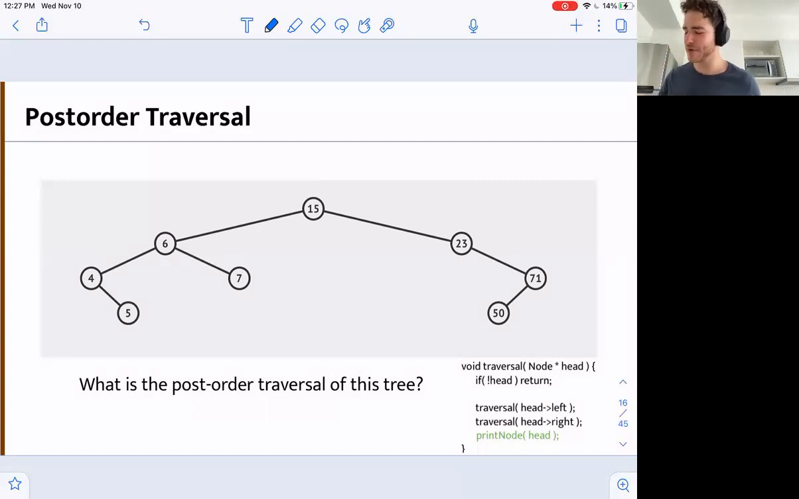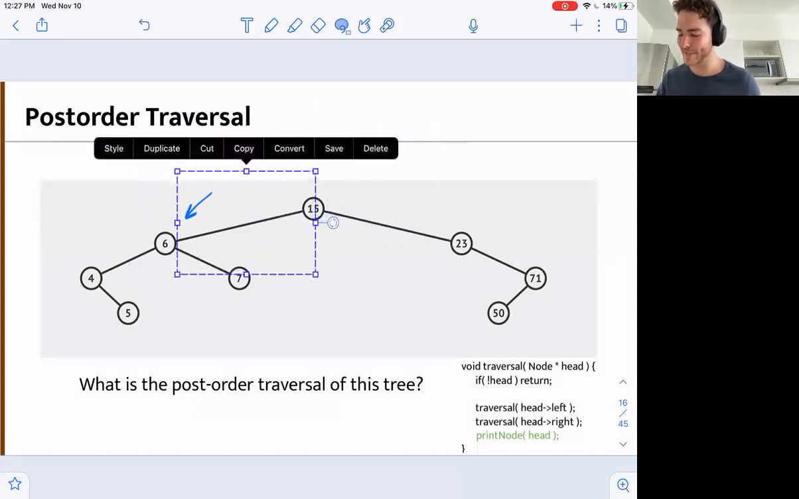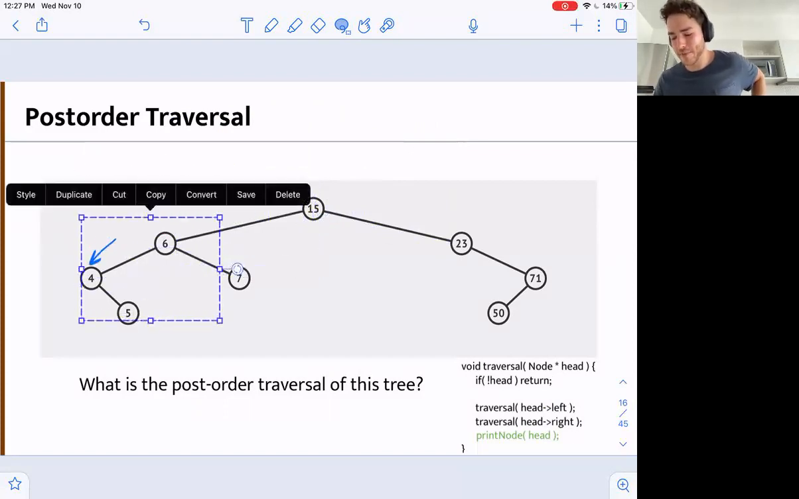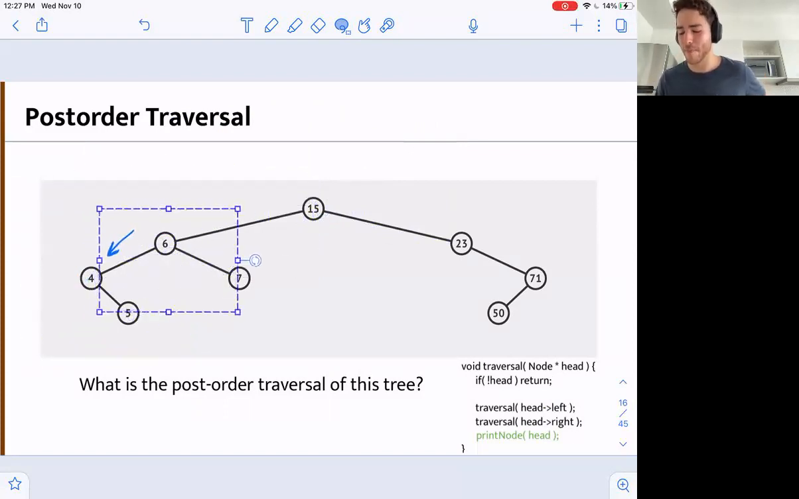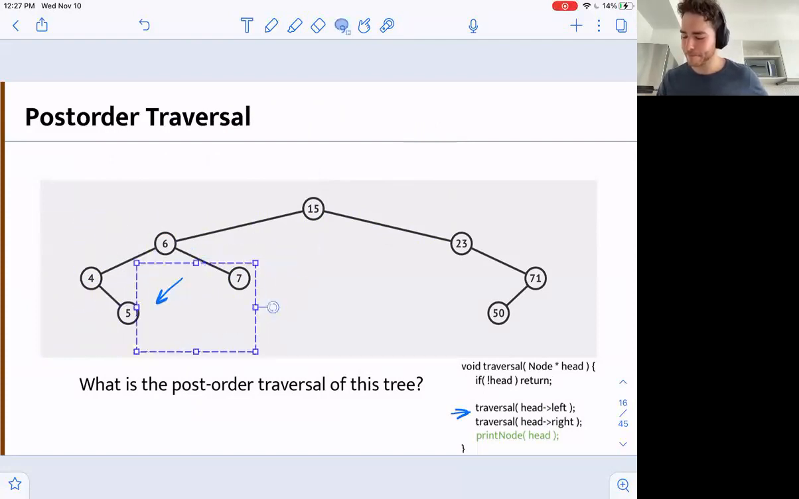So it looks like we're doing both traversals before we're printing the current node. So let's start at 15, our initial stack frame. And before we do any work, we traverse left and right. Okay, so we go left. We're at 6. Before we do any work, we go left. We're at 4. Before we do any work, we go left. Nothing. So we go back to 4. And we're still right here in this stack frame. We just traversed the left side, there was nothing there.